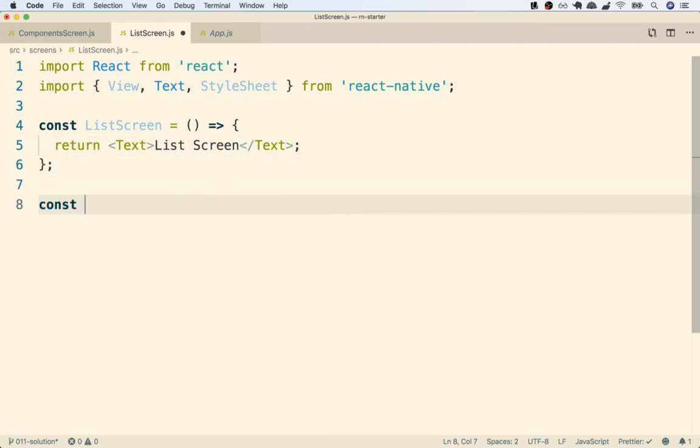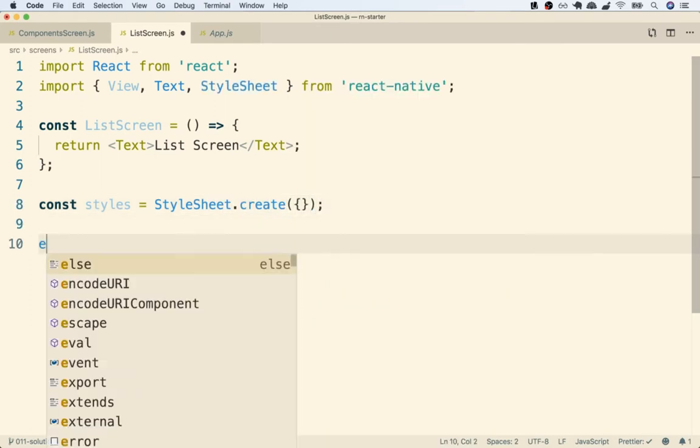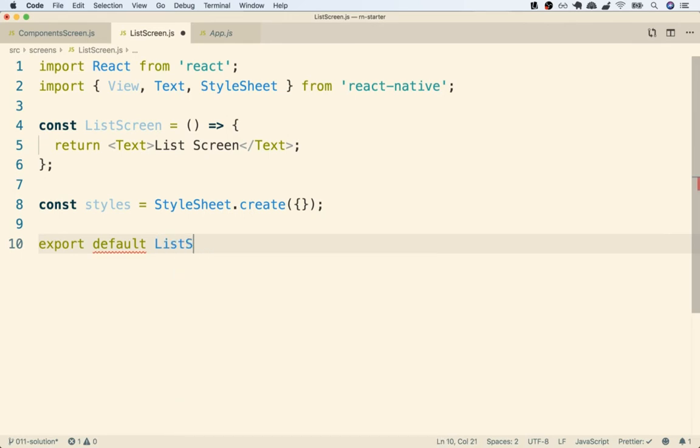I'll then create my style sheet. So I'll say const styles is StyleSheet.create and put in an empty object for right now, and then export default ListScreen. Okay, so this boilerplate right here, you might even want to copy paste off and keep around because we're going to write it out many times throughout this course.